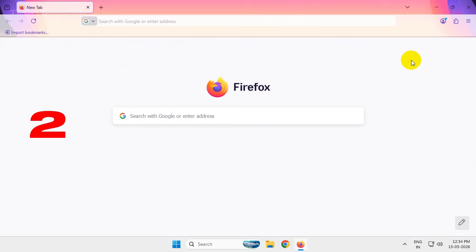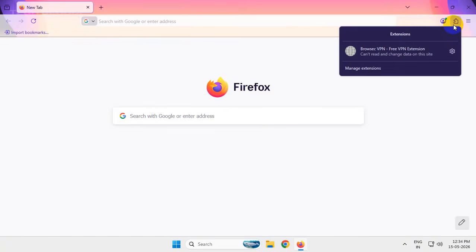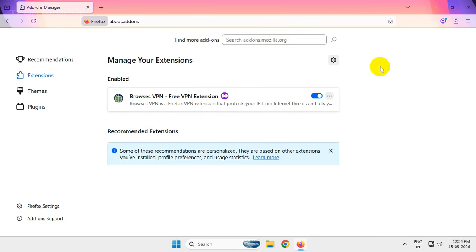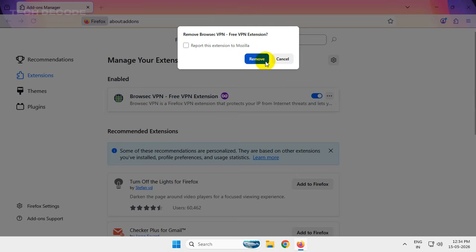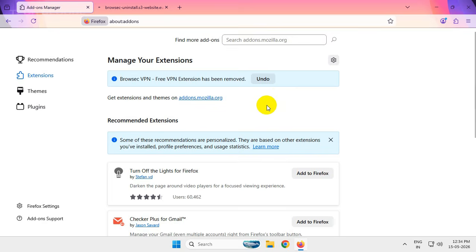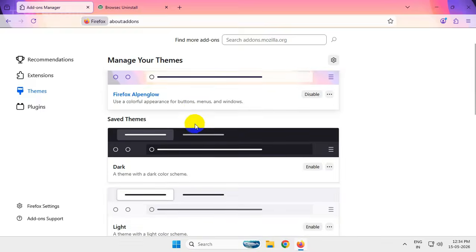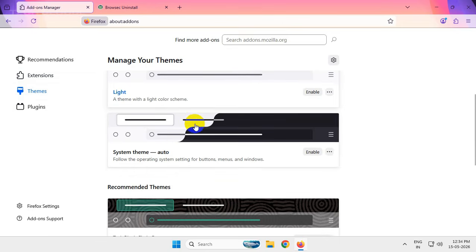In the second step, click on this extensions icon. Click on Manage Extensions and disable or remove any unwanted extensions that you don't use. In the third step, go to Themes and set it to the default themes of Firefox. This saves a lot of memory.